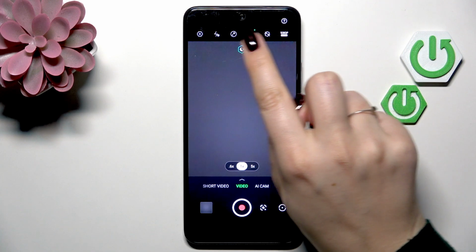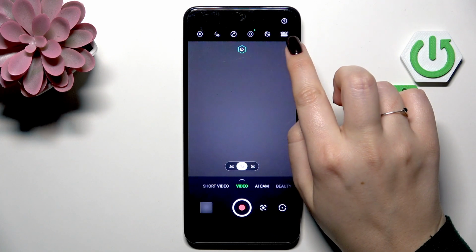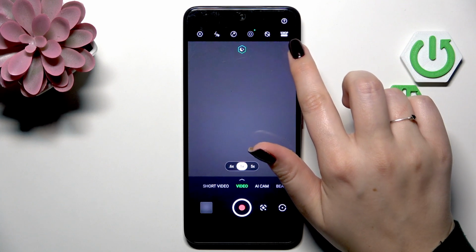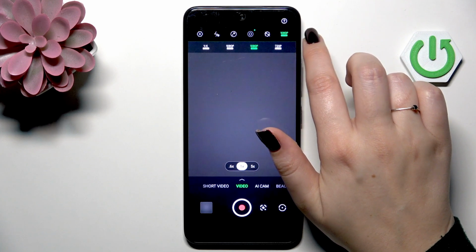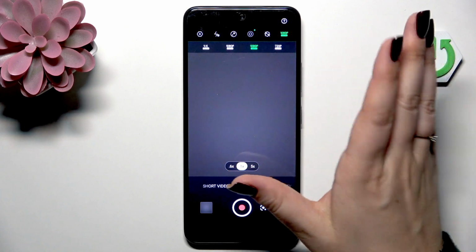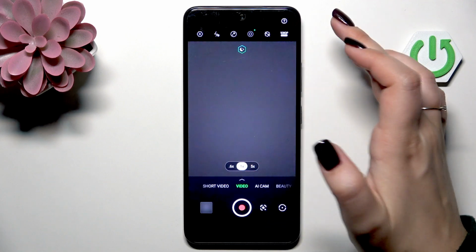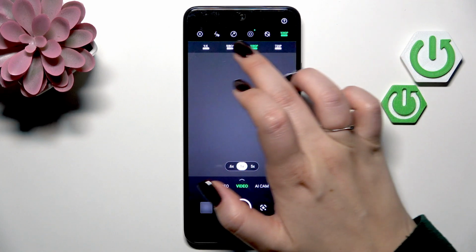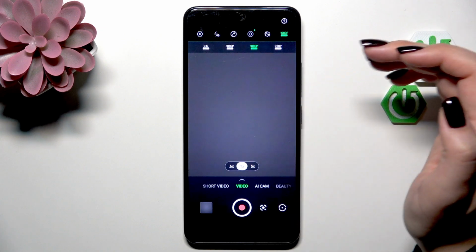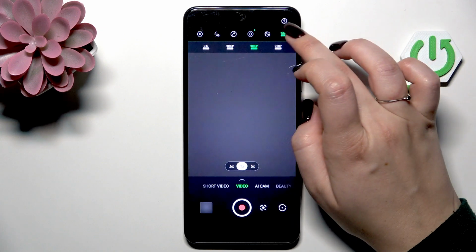So now we can take a look at this option bar at the top, and on the first position from the right we've got the resolution option. So let's tap on it. I'm not really sure if you can see it properly, but let me just explain what we can see here. Under it we've got 4 different options connected with the resolution.